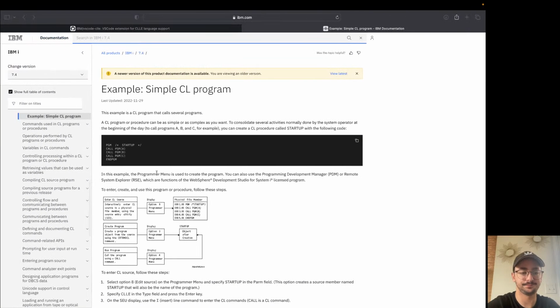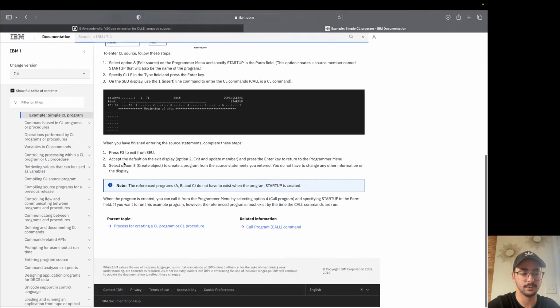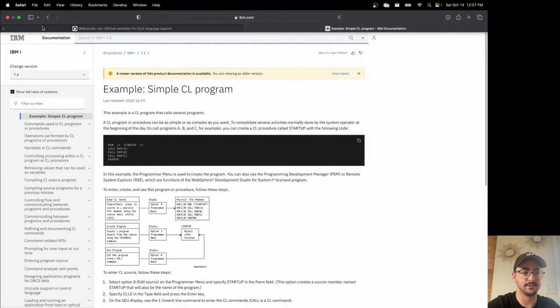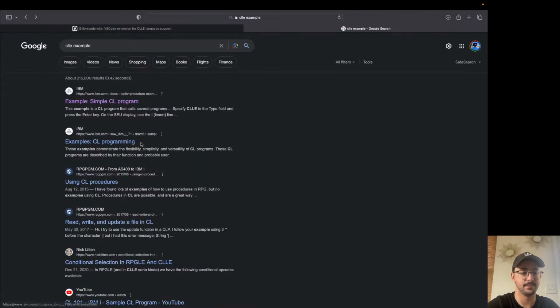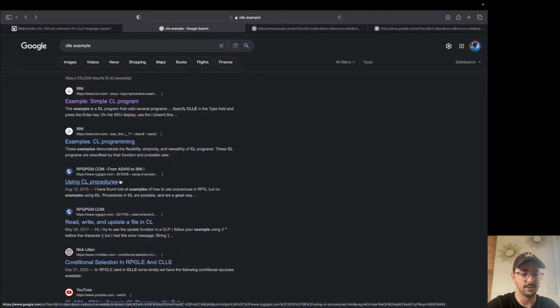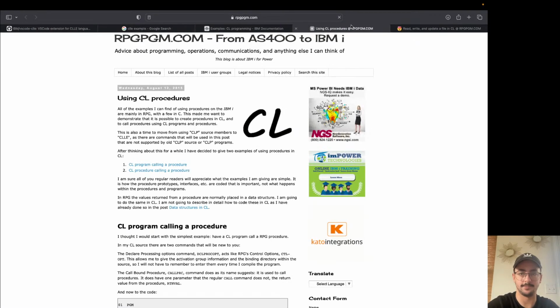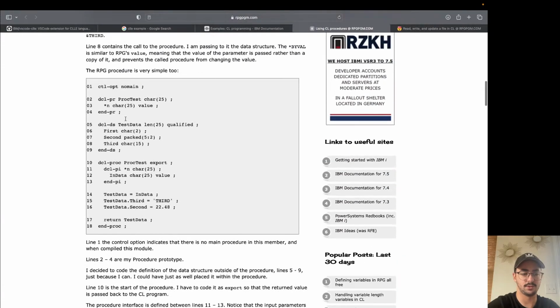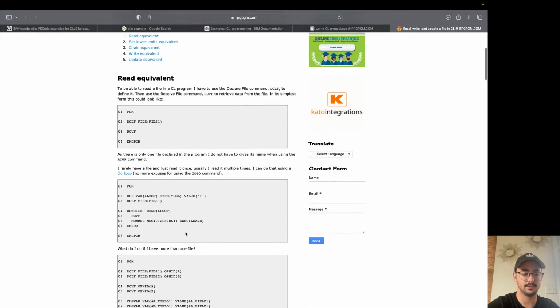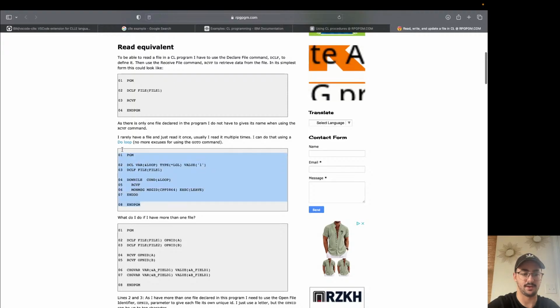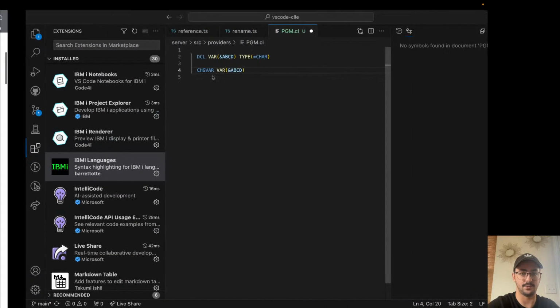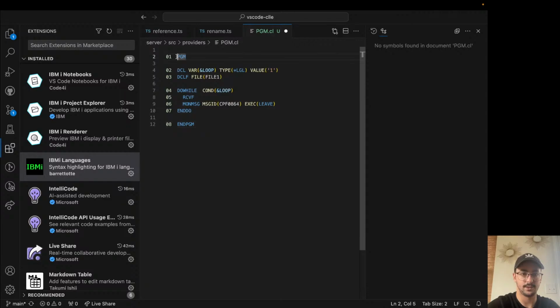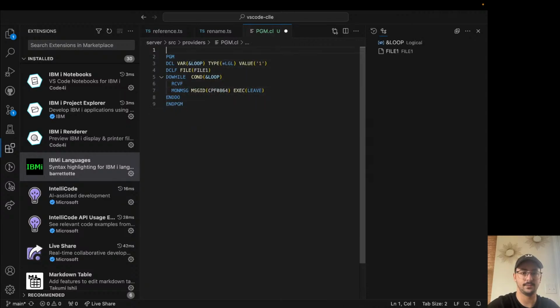What do I do? So that is a really bad CL program example. Using CL procedures, these are fine. Gimme, gimme, gimme. This is almost perfect. This is perfect. Here we go. This is great. We can get rid of those, get rid of that other junk. Yep, okay.